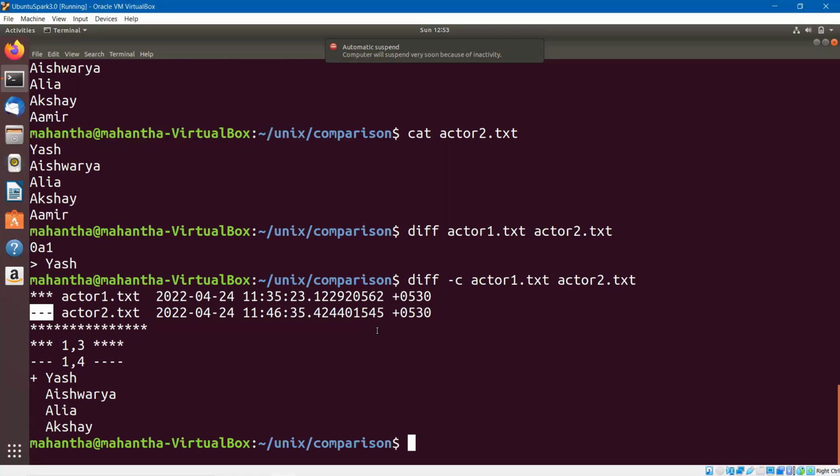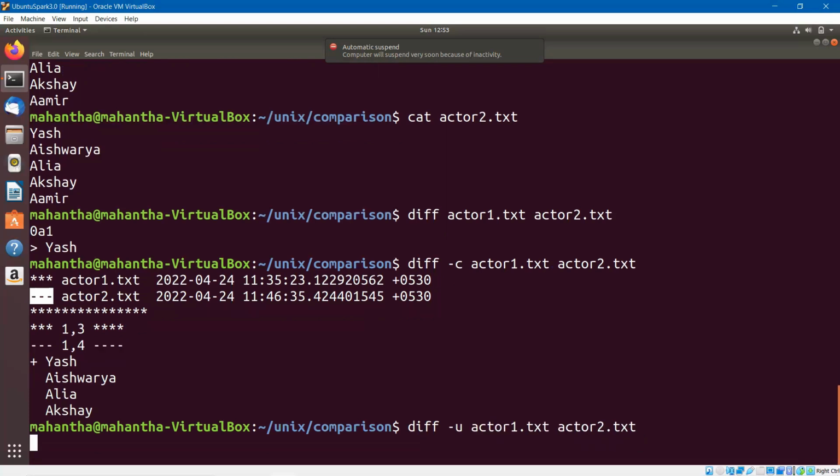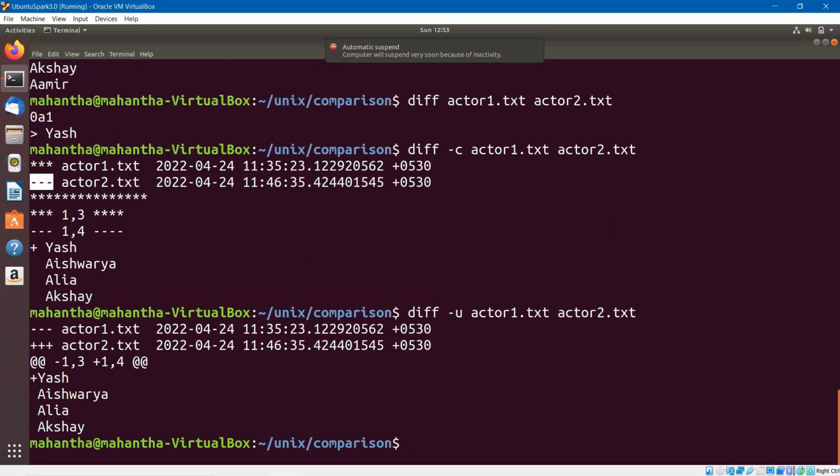If you want to get this in a concise manner, all you have to do is go with the unified option. It is concise. What is this concise? You may say, is it really concise? If you get a lot of differences, the unified option gives you the result in a concise manner.